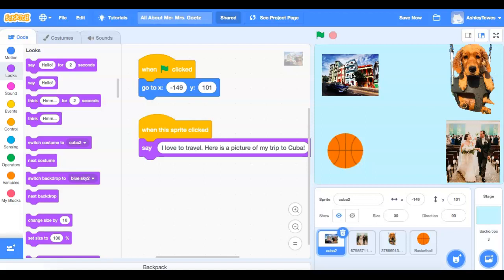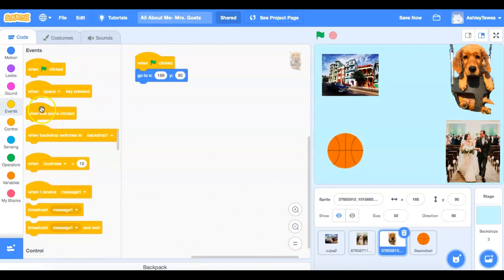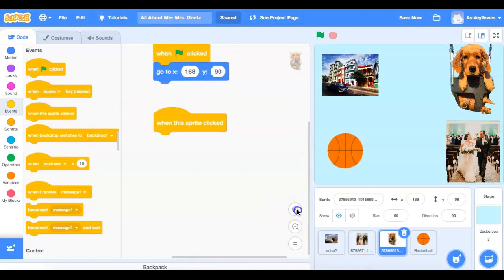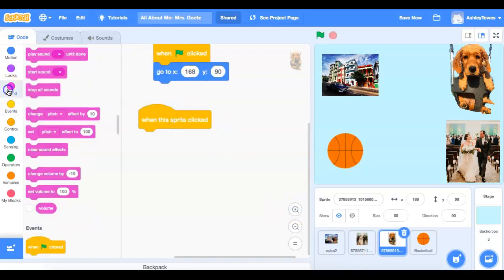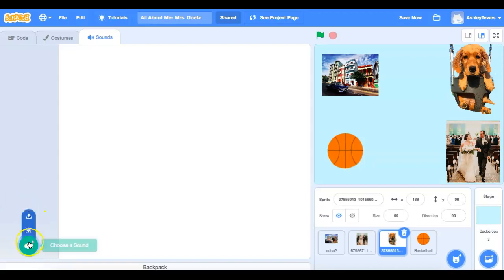So now the next thing, let's go ahead and work through maybe some sounds. So right now we've learned how to do a description. I'm going to click over to my dog and I'm going to aim to make my dog here bark. So I'm going to go and the same button to start. When this sprite is clicked, we're going to go to sounds. And if I come over here to sounds, I can actually choose a sound.